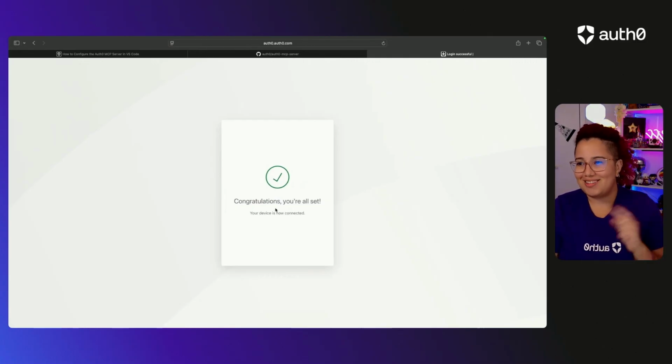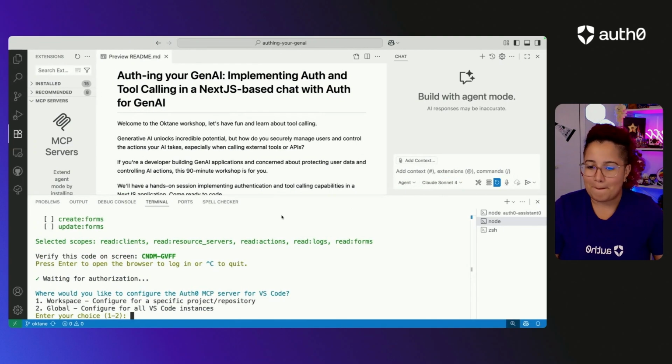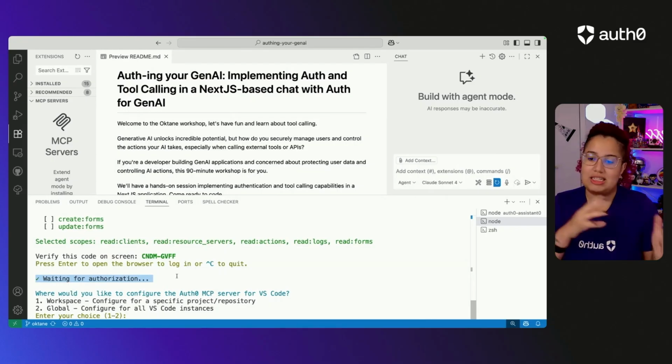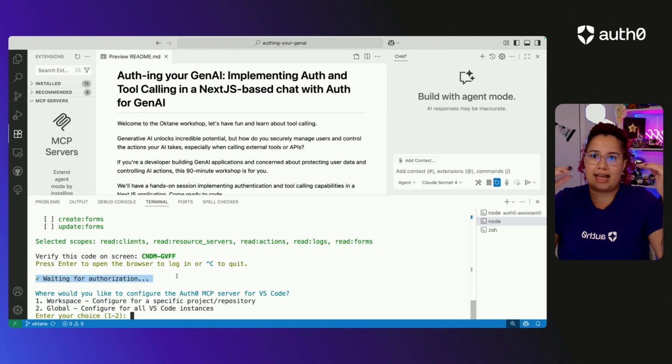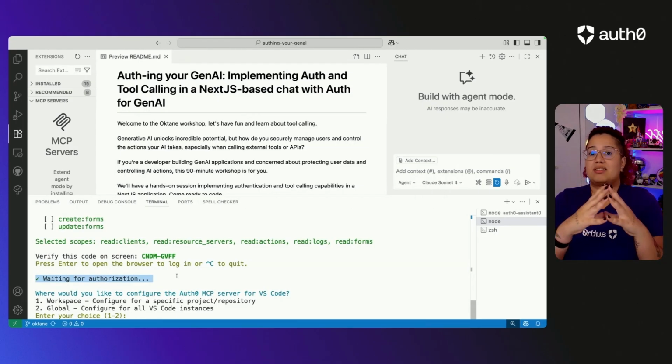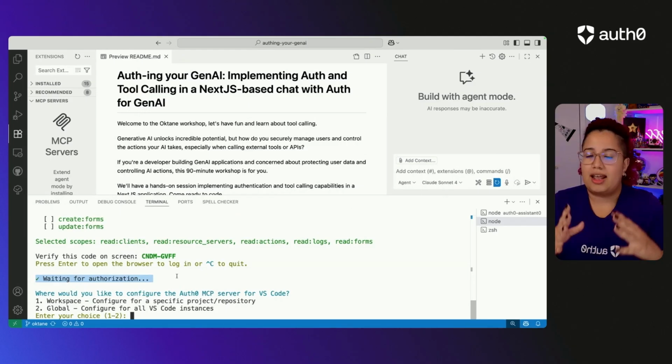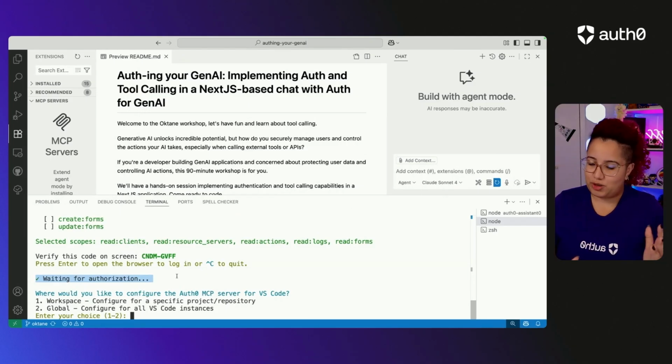So if you go back to the VS Code and in the terminal, we should see a checkbox on the waiting for authorization. Great, it worked. Now we go into the details for VS Code. You can select what type of access you're going to give to MCP server. You can give a global access, which basically would mean that every instance of VS Code that you run will have access to the MCP server, or you can give Workspace. And once again, the least privilege principle is going to apply here. I'm going to choose Workspace.